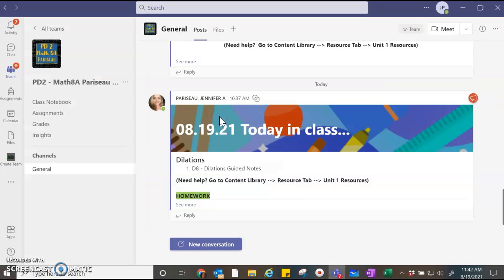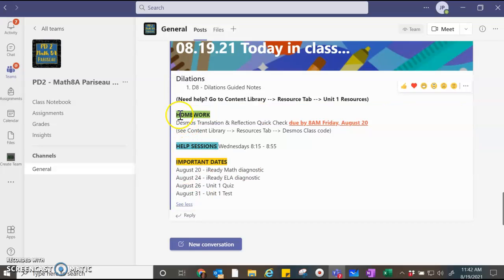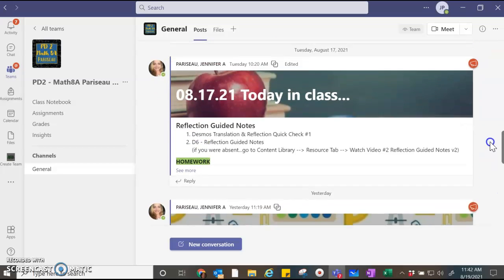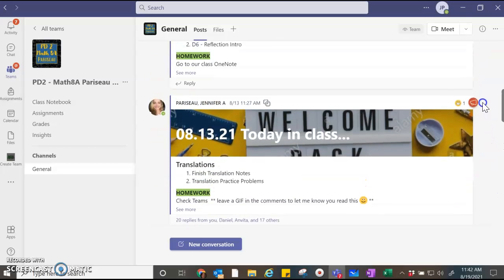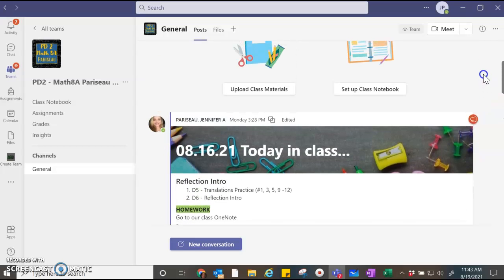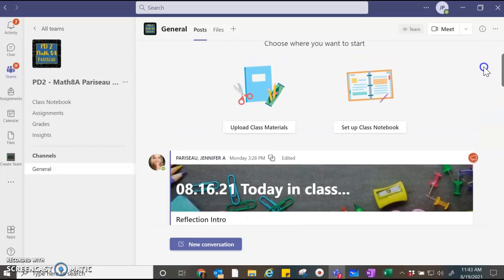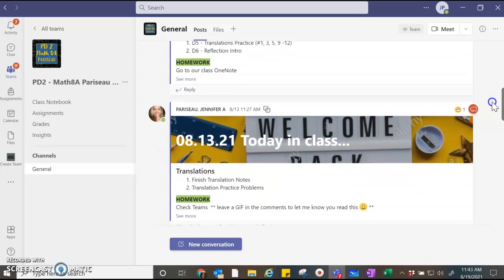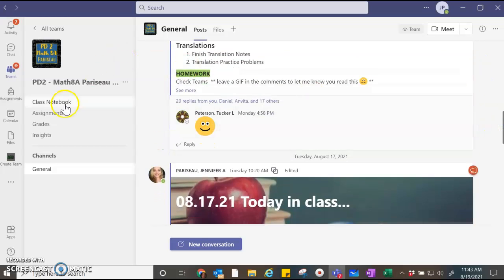Once you click on there, just some things to highlight and notice. It's the same for all classes right now. Every day I do post here, and it'll say the date and today in class, what we've done. Click on see more. We've got the homework and its due date, help sessions, and important dates. And you can scroll back and look for any of the previous ones to see what you missed and so forth.